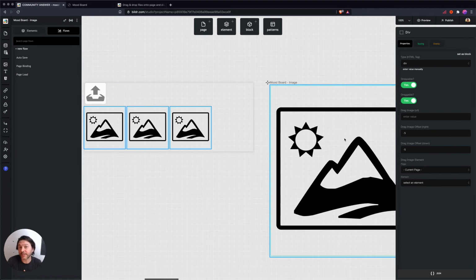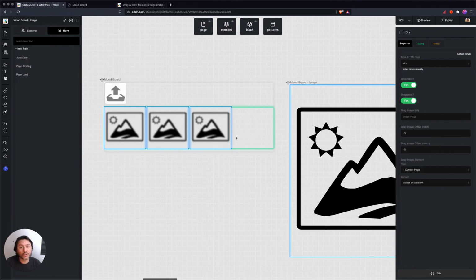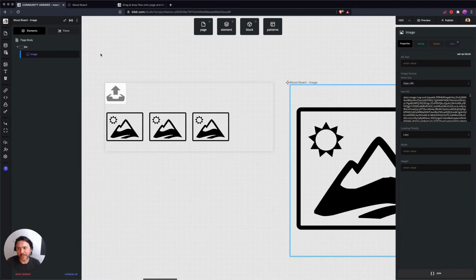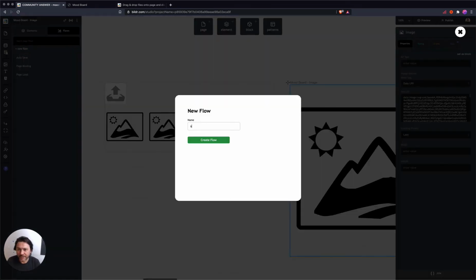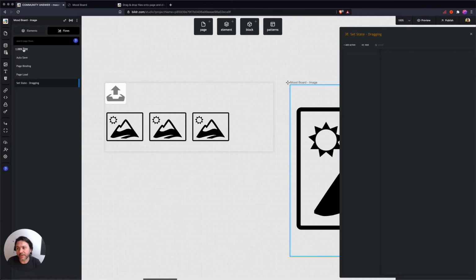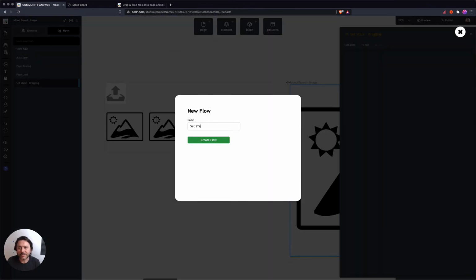So there's a lot going on. Seems complex, but it's actually fairly straightforward. It's as straightforward as it can be while still being versatile. So in order to do all these different things, I'm going to set up a bunch of actions first, like I mentioned. So I'm coming to this mood board image page. And I'm going to do an action for set state dragging. So this would run when it first starts dragging. One for set state stop dragging, basically.